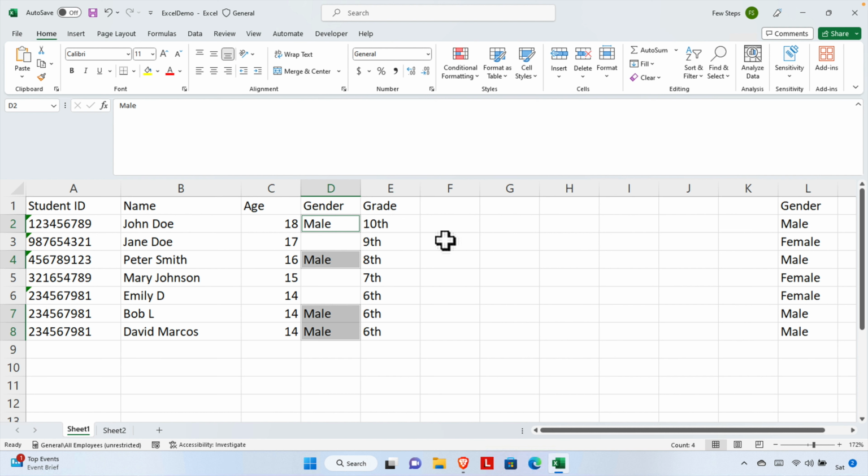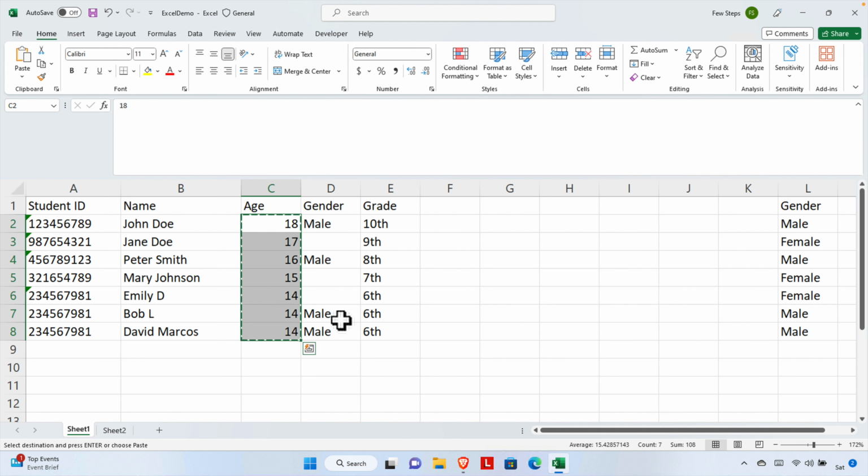The data type over here doesn't matter. It is applicable for numeric data, text data or even for formulas also. And that's it guys. In this way we can easily repeat the same text to different cells all together.